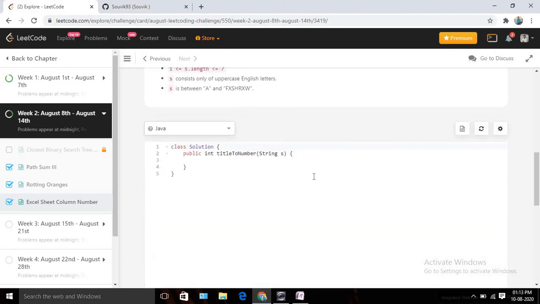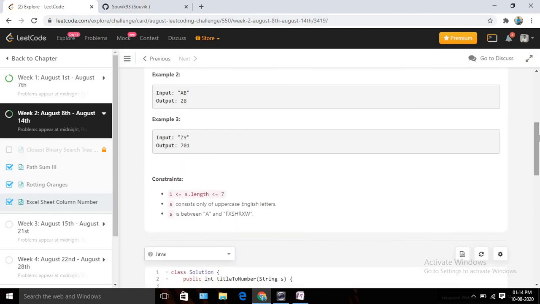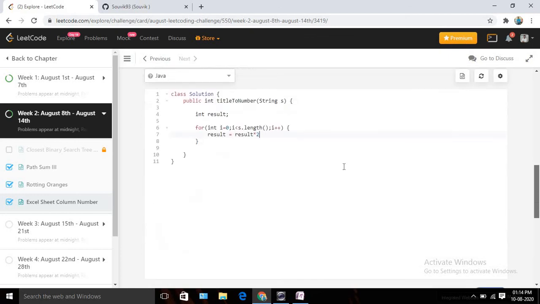So let's do that. So at first I will take one variable called result. And again I am going to write one for loop. i should be equals to 0, and i should be less than s dot length, and we are going to increase our counter also, right? So it should be i plus plus. After that, I need to calculate our result, right? So result equals to result into 26. Since in our English alphabet we have 26 characters only, right? So we are multiplying it with 26 only.